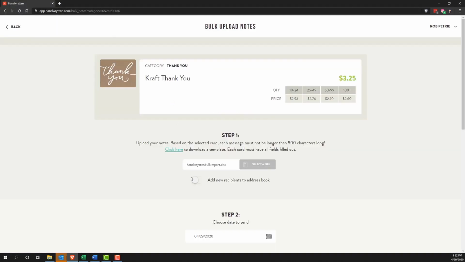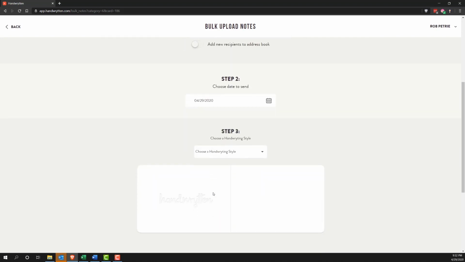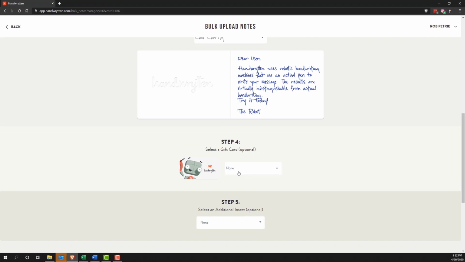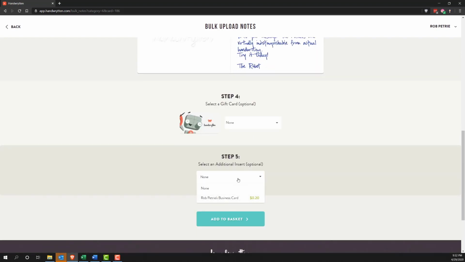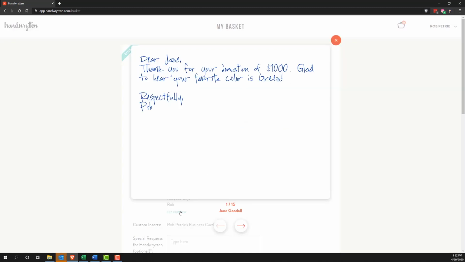And it's going to upload the data. It will offer me the option to add those recipients to the address book. I don't need to do that right now. I can choose my send date. I can choose my handwriting style. Like before, I can include a gift card, and I can add an additional insert, such as a business card, which I will go ahead and do. I'll just hit Add to Basket, and there you go. Our notes are here and ready to go.